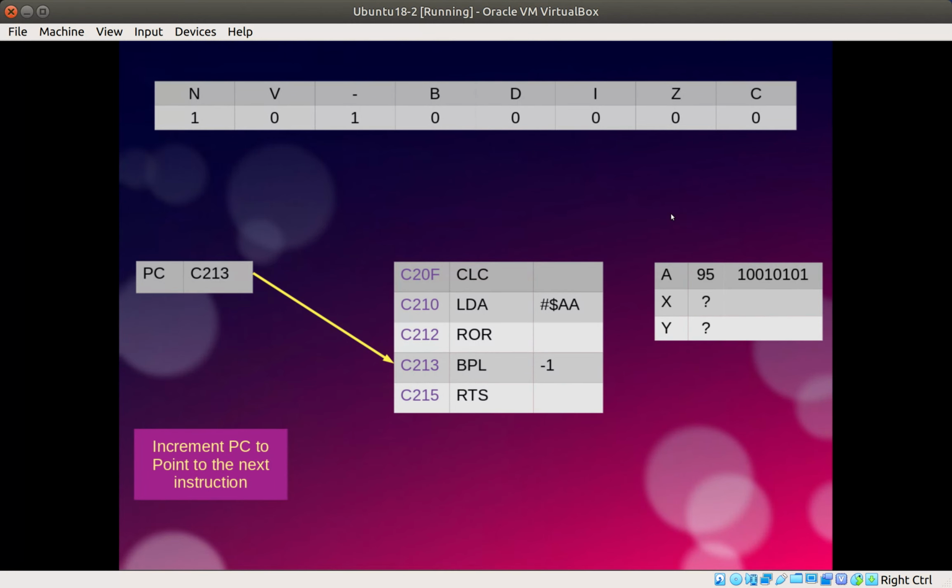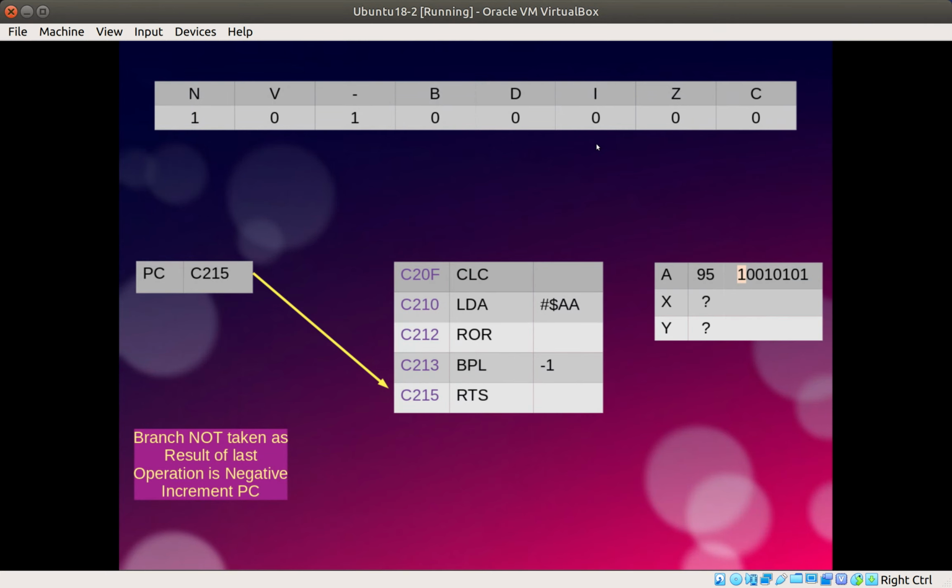Increment it. Test the bit. Negative bit is not a 0. Don't take the branch. Therefore, move on to the next instruction, and it will continue with the program code sequence at that point. So that's how. That's what we would expect to see given that set of instructions.